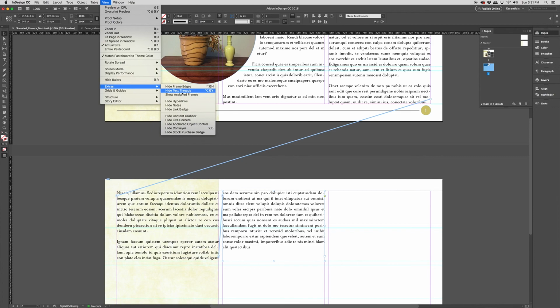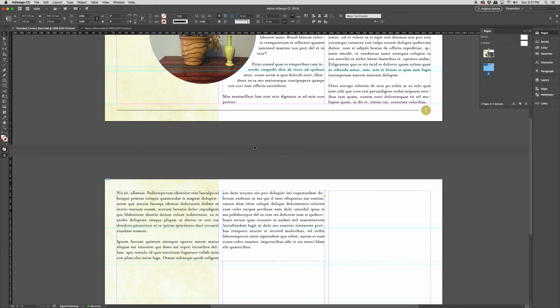And notice that there is also a keyboard shortcut for that. If I choose Hide Text Threads, next to that it says Option Command Y. On a PC that would be Alt Control Y, and then we can turn them on and off by using the keyboard shortcut.